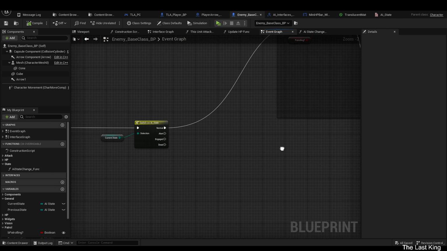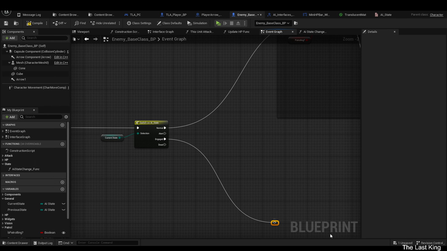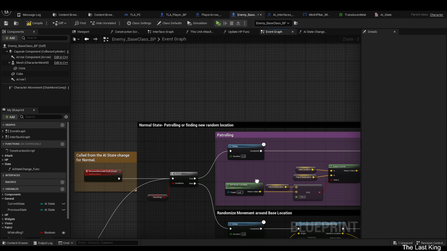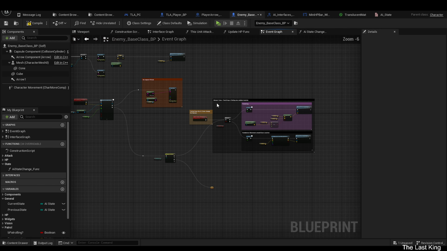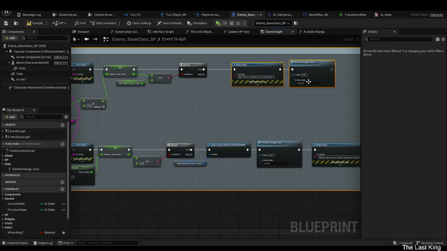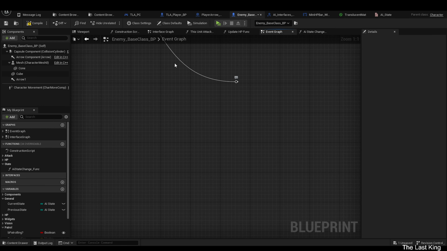So now we will do something when the AI is actually engaged. And let's just, here is the engaged part. Let's just try to run the game just to see where we are, what we have.